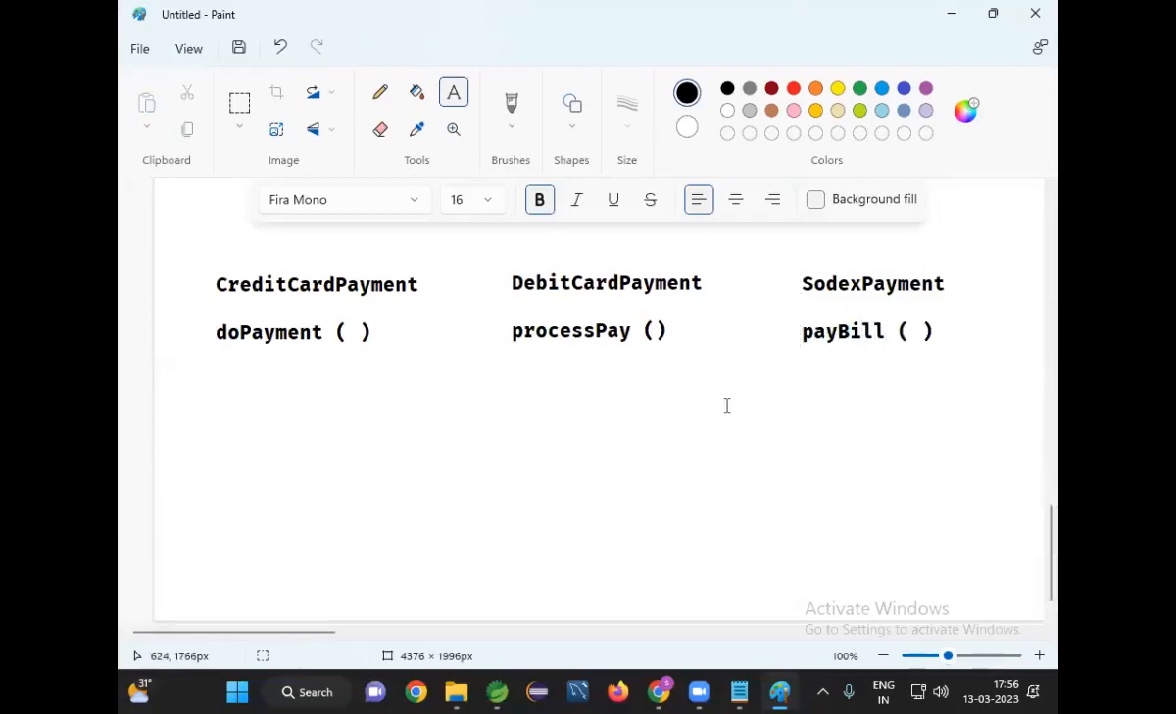So is there any uniformity? But all are working on the same project. You, me, she, we are one team. I am working on credit card functionality. You are working on debit card. She is working on Sodexo. I have developed my own method. You developed your own method. She developed her own method.